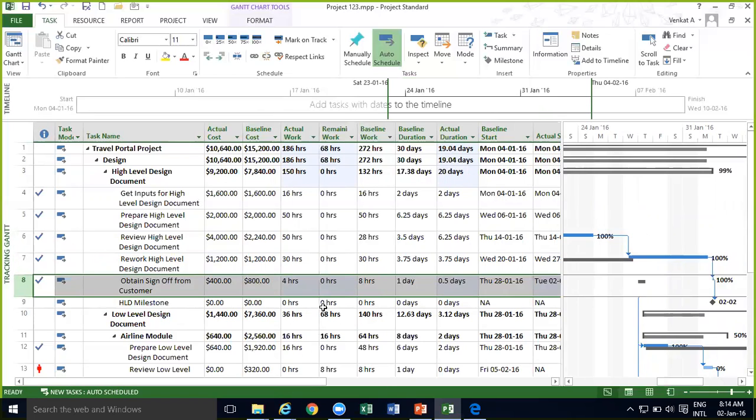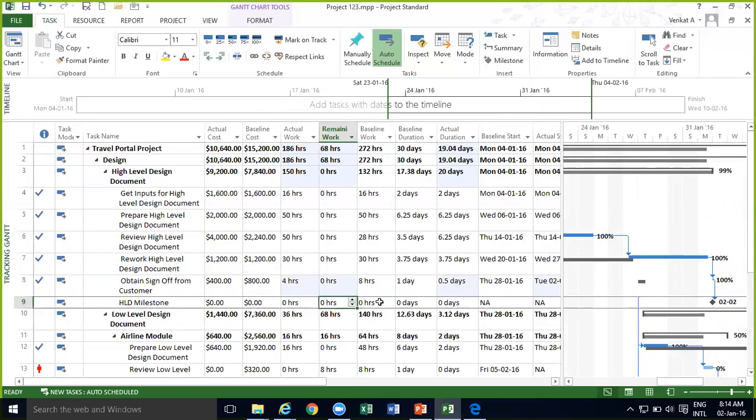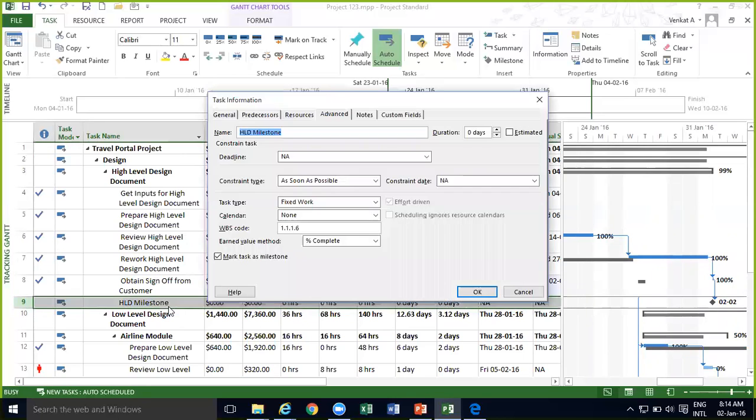One more thing, to make HLD a milestone, we have to just make it 0 hours. If you have to make something a milestone, just double click on that. Yeah, you just make the duration 0 hours. In the advanced tab also it shows the option mark task as milestone. See, what happens is this does not work properly. That's why I didn't show you that. You just go to duration and say 0.